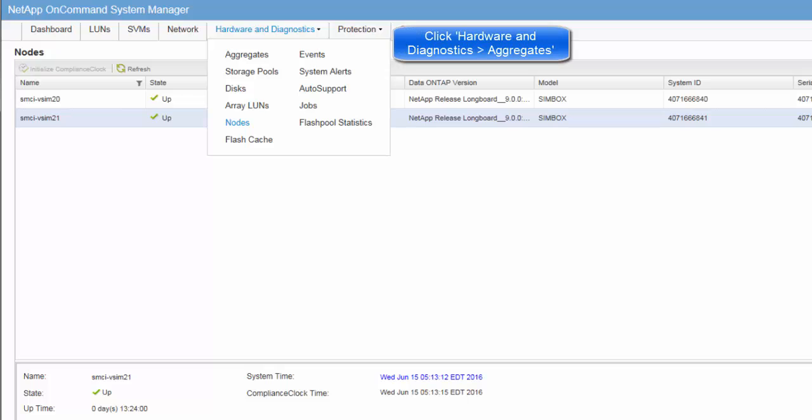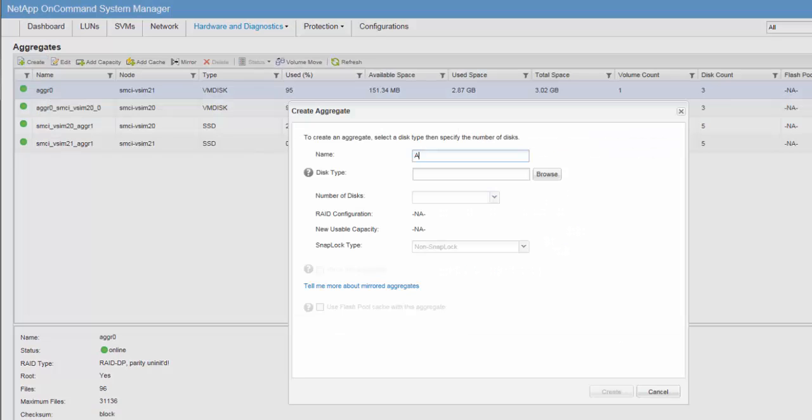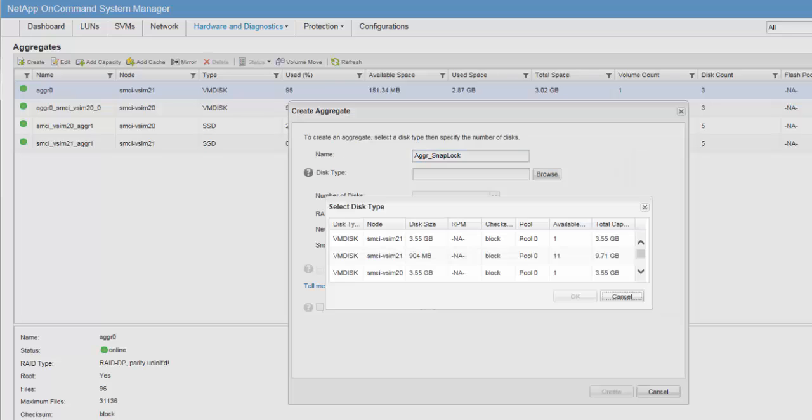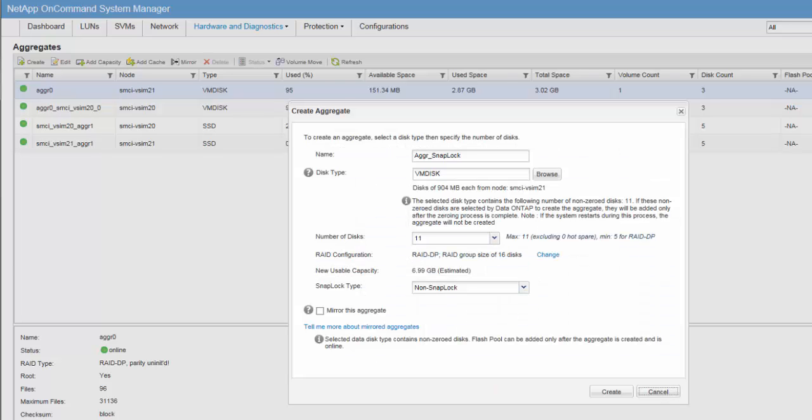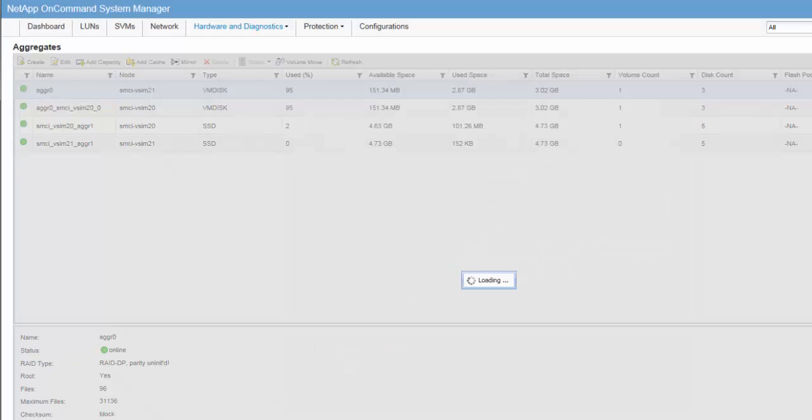Now let's proceed with creating a SnapLock aggregate. Click on Create. Provide a name for this SnapLock aggregate. Select a disk type for this aggregate. You will be able to select a SnapLock type. So you have the option to select SnapLock Compliance or Enterprise. Go ahead and click Create to proceed with creating this aggregate.